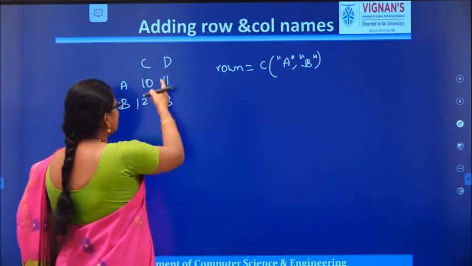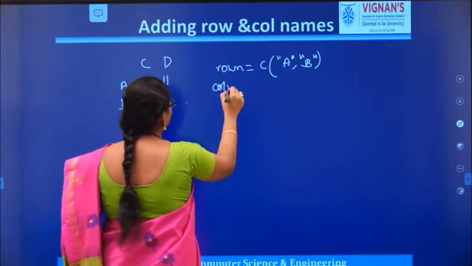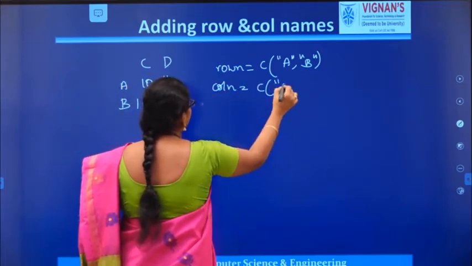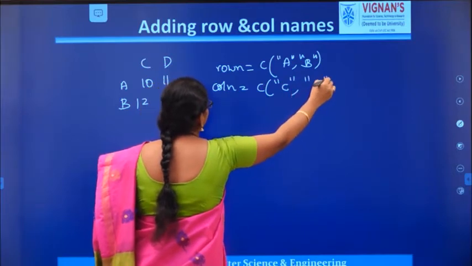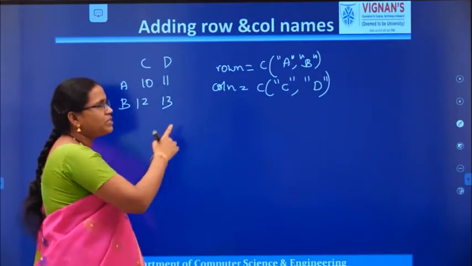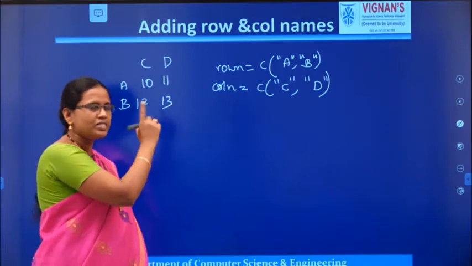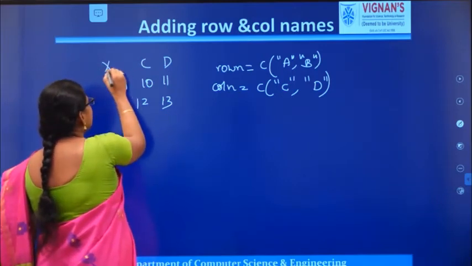And then let us write the column names here. So column names is equal to c of, okay, what are the column names? C, and the other one is D. Okay, so row names and column names are specified. Now let us create the matrix. So let the matrix name be X.